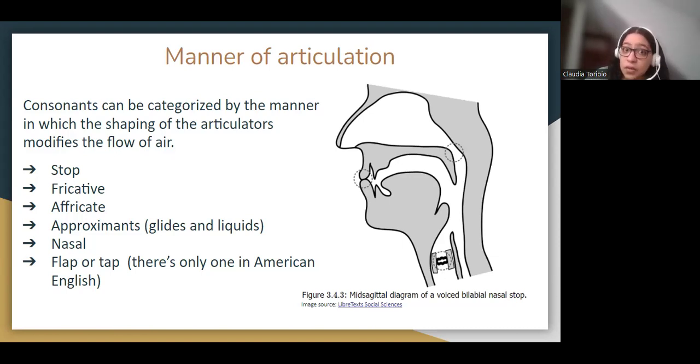Next, we have nasal sounds, where the velum is lowered, causing the air to flow through the nasal passage instead of the oral cavity. Lastly, the flap or tap that we mentioned is very similar to a stop, but the closure happens so quickly that it is barely noticed. And as I said, there's only one tap that occurs in English.